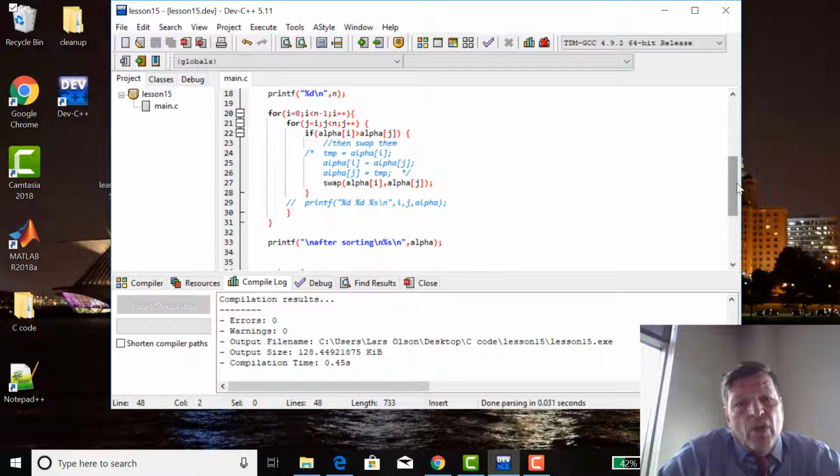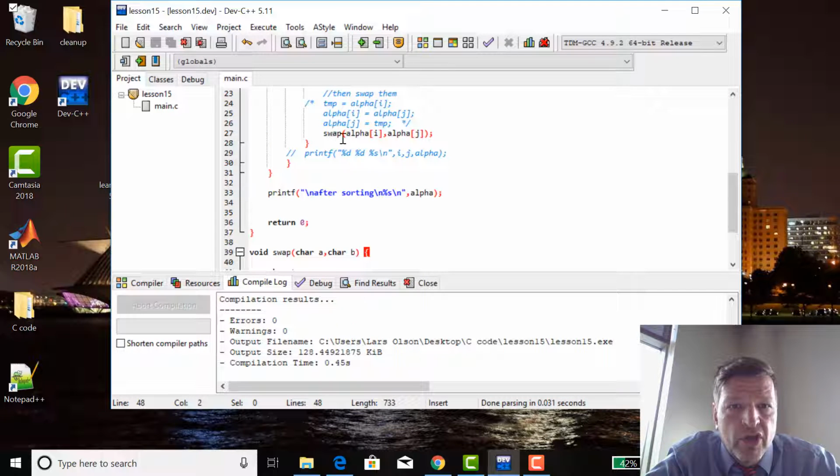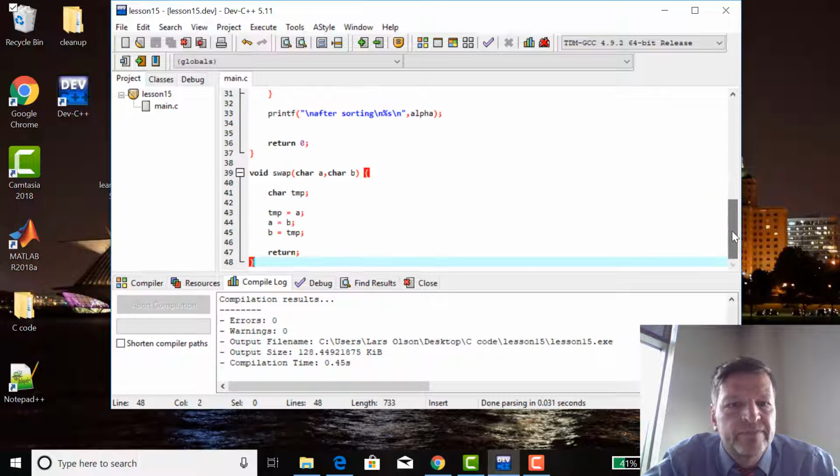Why did it do that? Well, I kind of gave you the hint before in lesson 14. In a subroutine, all local variables remain local, and these things are dummy variables. What's really happening when you call this function with alpha sub i and alpha sub j is it takes a copy of alpha sub i and a copy of alpha sub j and puts them in this dummy variable A and this dummy variable B respectively. It's not doing anything to alpha sub i and alpha sub j. It's swapping the dummy variables, right?